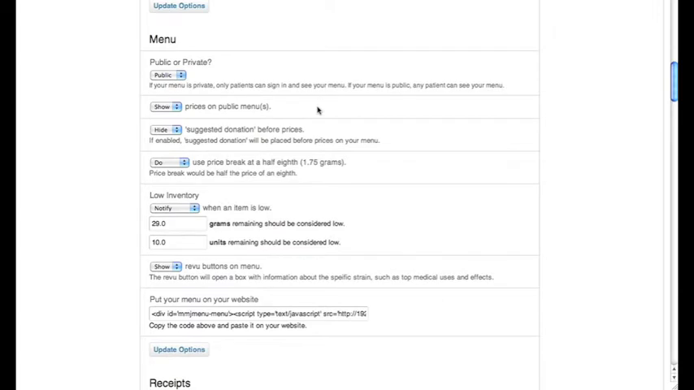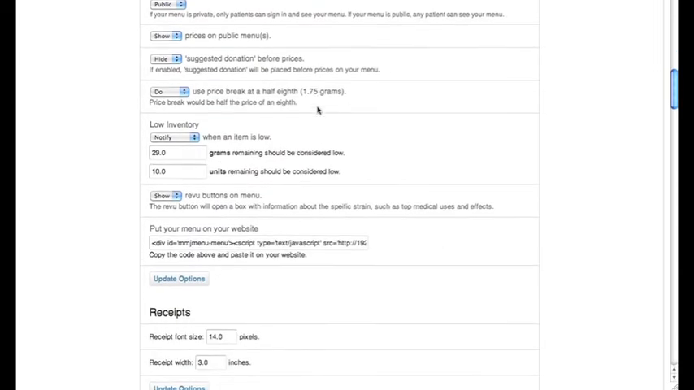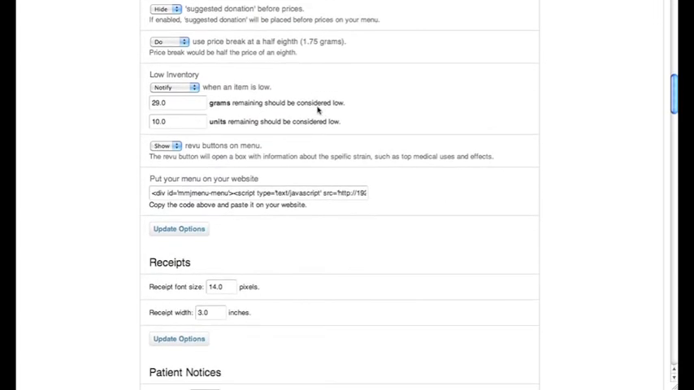You can also track low inventory, so when a certain strain or a certain item dips below a certain amount remaining, you'll automatically be notified of that low inventory amount. You can even put your live inventory menu on your own website for free. Simply copy and paste this JavaScript code into your website and the MMJMenu will be displayed on your website.